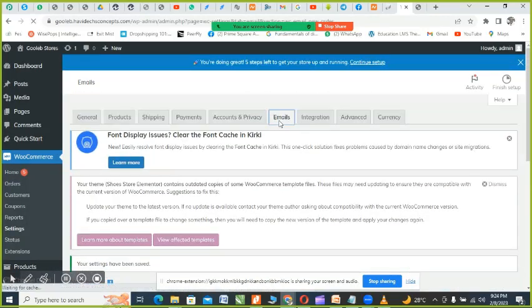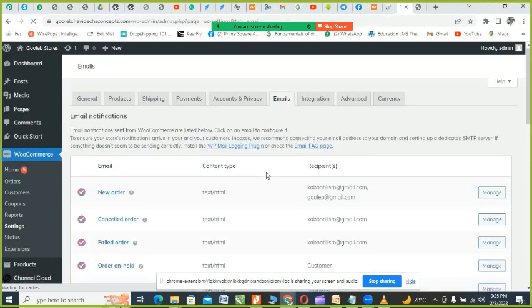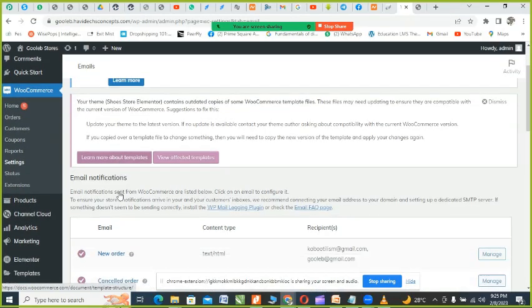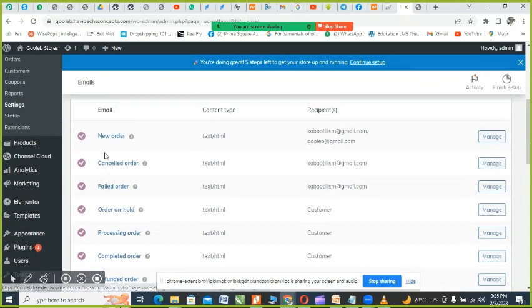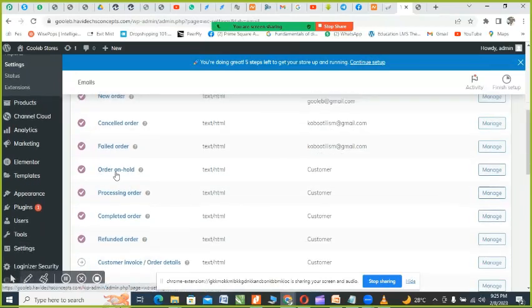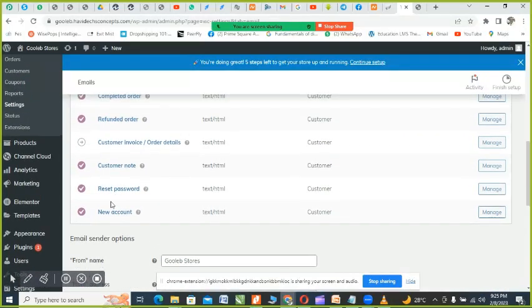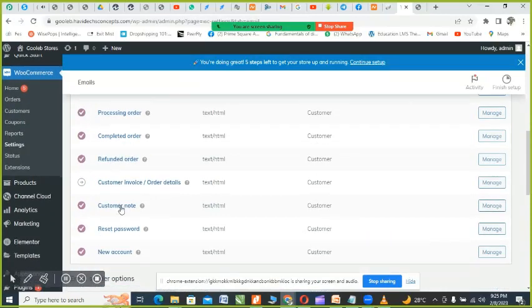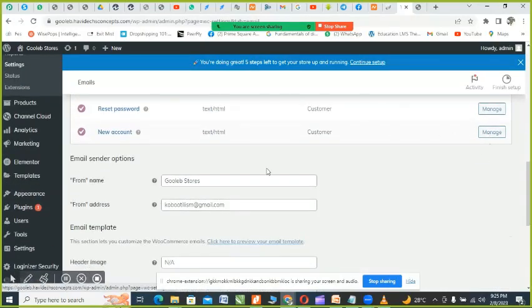So let's say emails again. If somebody cancels an order, you're going to receive email. If an order fails, you receive email. If an order is placed on hold, or is under processing, you just click manage and add the email that should receive it. Somebody creates a new account, you should also receive email. For all of these activities, you click manage and put in the email address there.